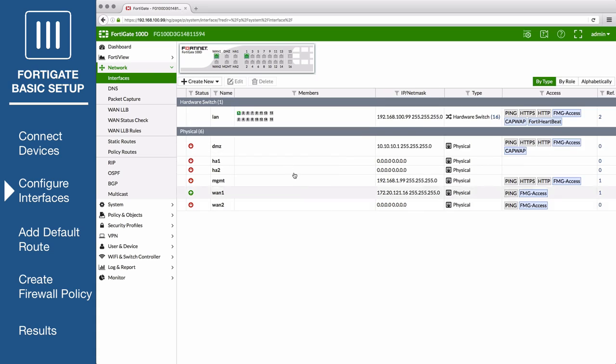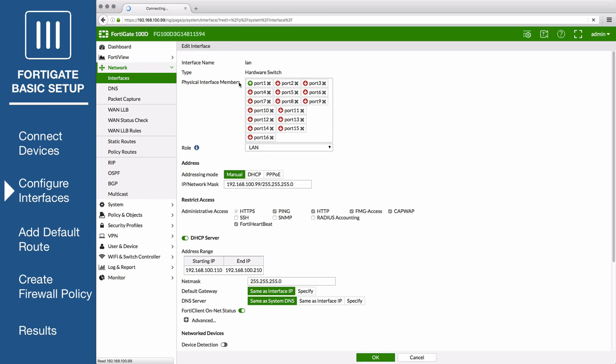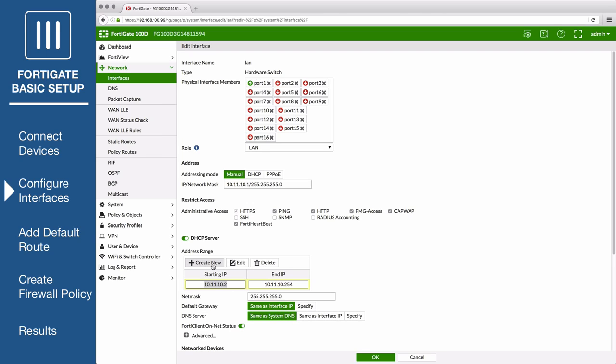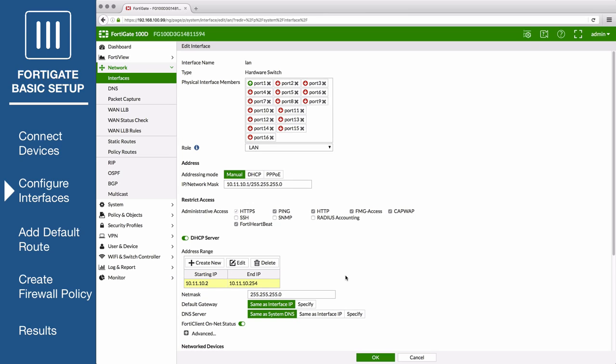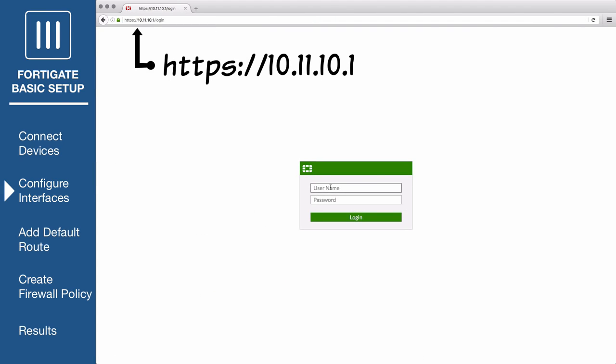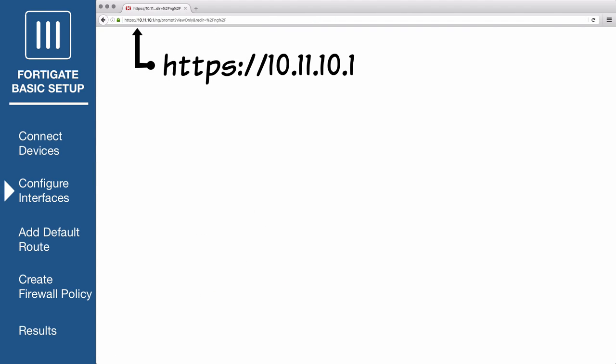And then edit the internal interface, usually called internal or LAN. Set the interface's role to LAN. Set the addressing mode to manual, and set the IP netmask to the private IP address you want to assign to the FortiGate. If you've changed your internal IP, delete and recreate the IP range for the DHCP server so that you assign IPs to connected devices. Save your changes. And then reconnect to the FortiGate by entering that new IP and logging in again.